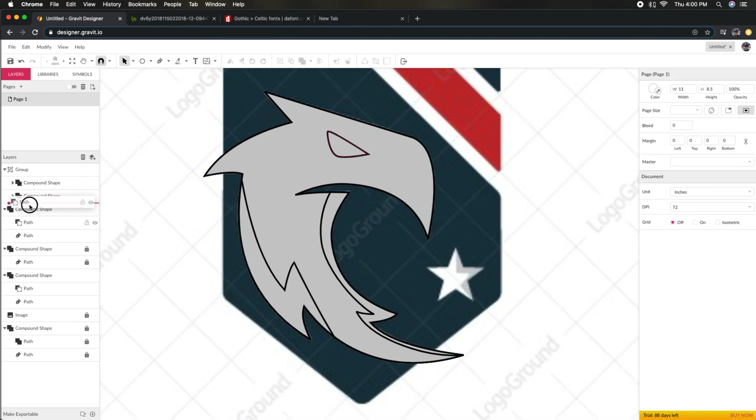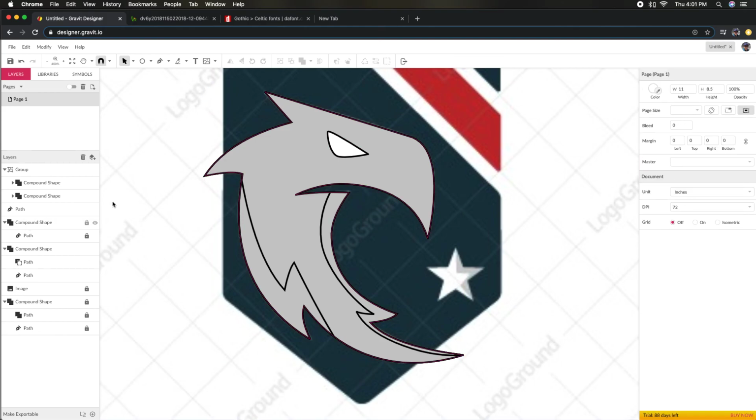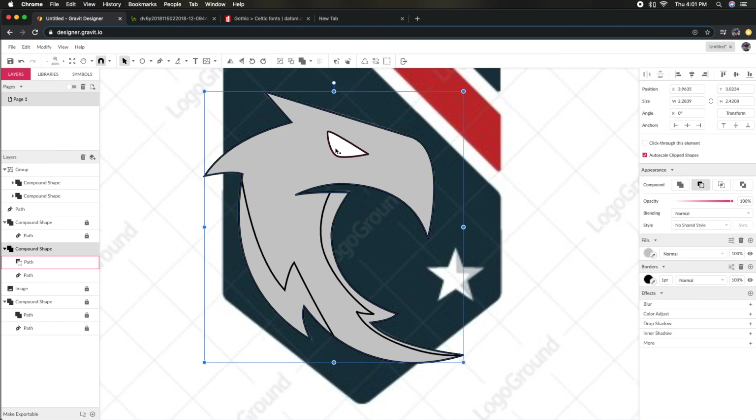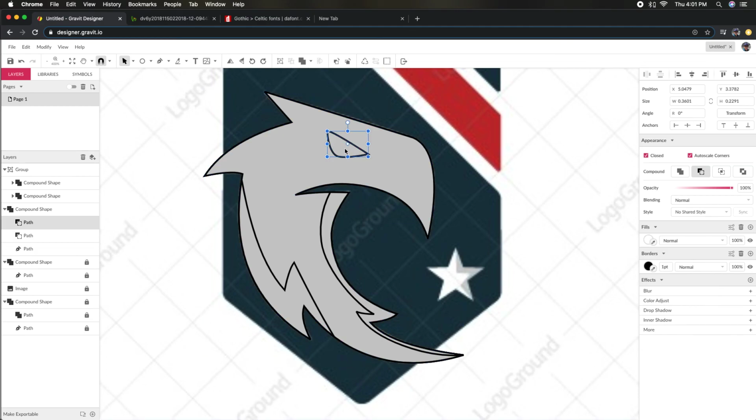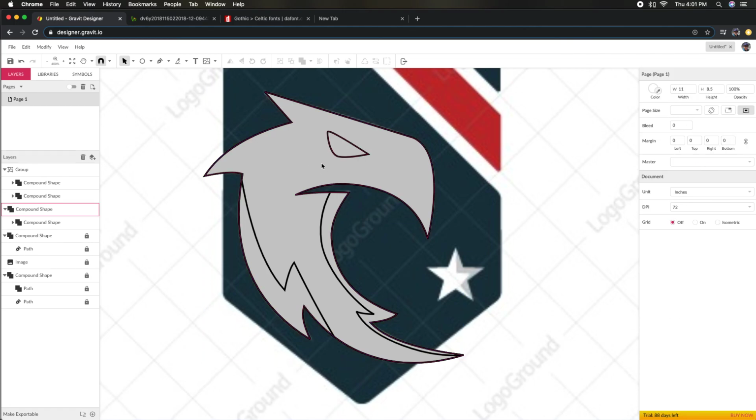All right, let's get this out of here. There we go. Can delete this compound shape. I think it's an extra one. Click on this and click on the eye and subtract. And we should, why aren't you working here? Subtract. I think we've got an extra thing here someplace.